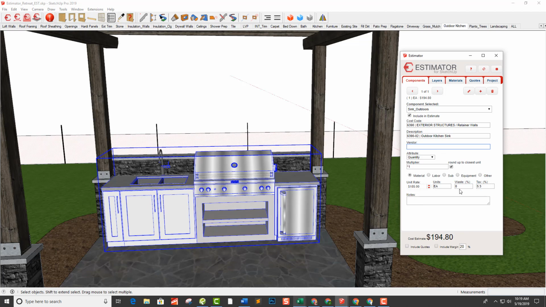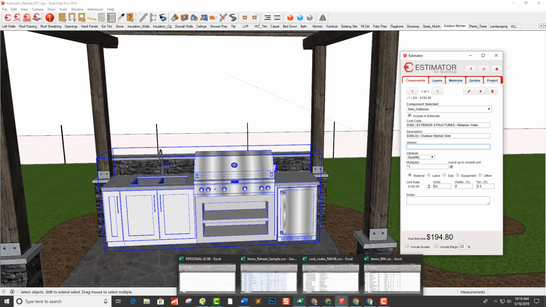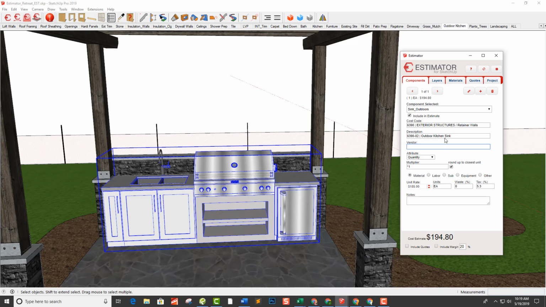And again, these are all derived from the items database. And again, you do not have to use the items database. As long as you have a description in there, you don't have to even use the cost codes. If you have a description, it's going to report by the description in alphabetical order. If you have an item code, it's going to report by that. If you have a cost code, it's going to categorize it by your cost code. So just bear in mind, you can go through and build a simple estimate in SketchUp without having to do anything with the items databases if you don't want to.